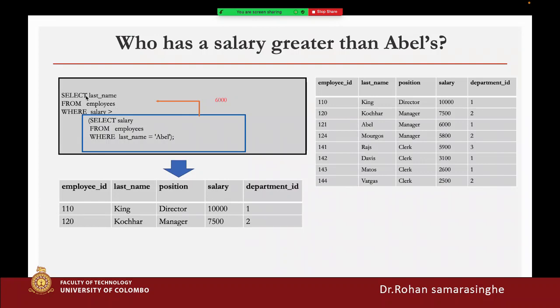Here actually it only asks for the last name, but it has given the employee ID, last name, position, salary and department. Actually it is better to have the asterisk here.